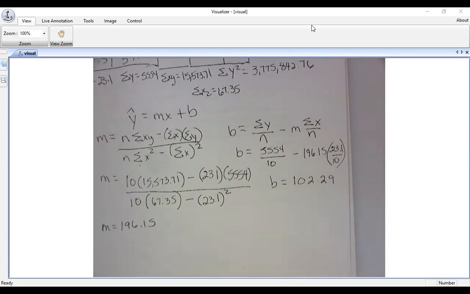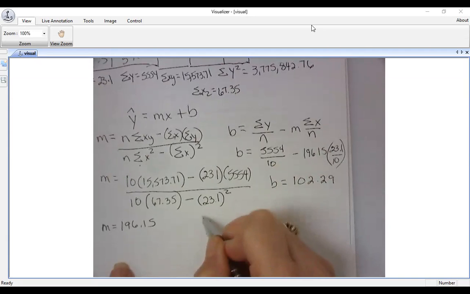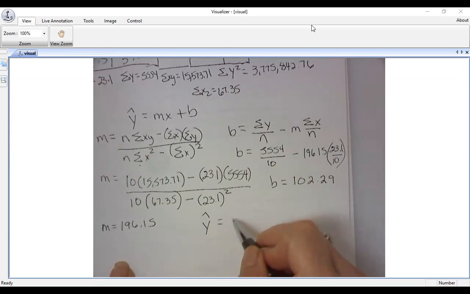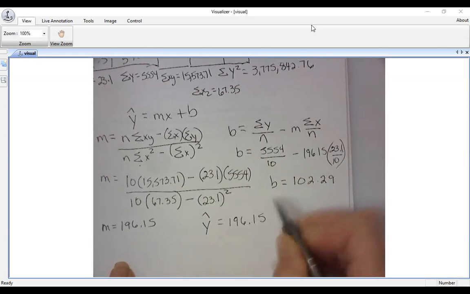If I now write my y hat, that regression equation, how do I put these pieces together? Y hat would equal 196.15 plus, because that's a positive number, 102.29. Agreed?